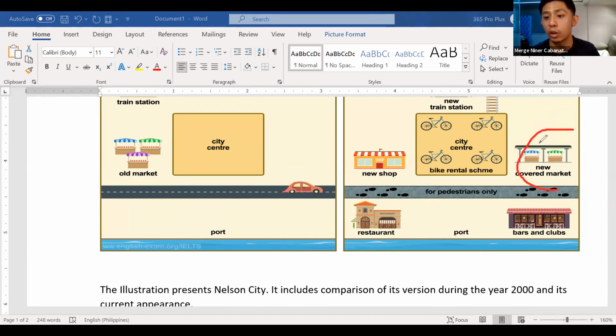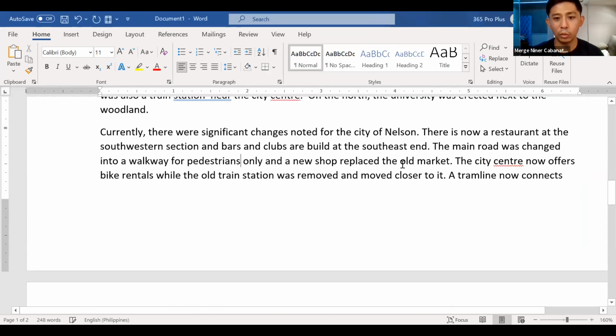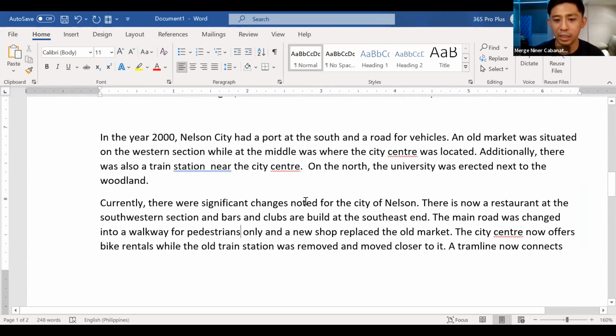And then you have the new covered market. This is something that I wasn't able to add: a new shop and a new covered market. Probably I will add the new covered market here. That is the only thing missing in my discussion.